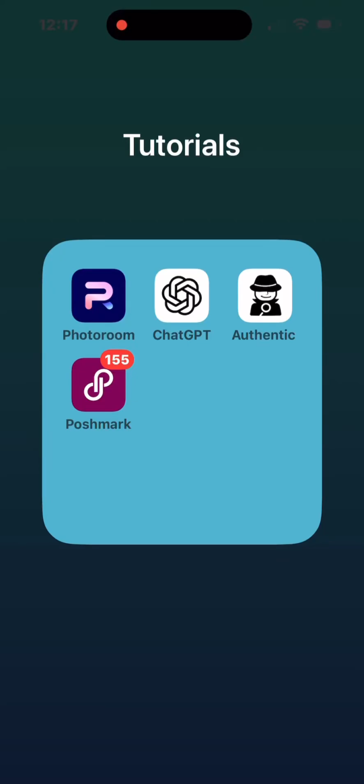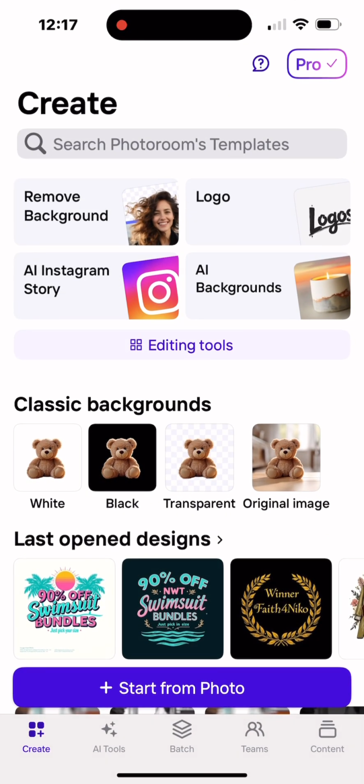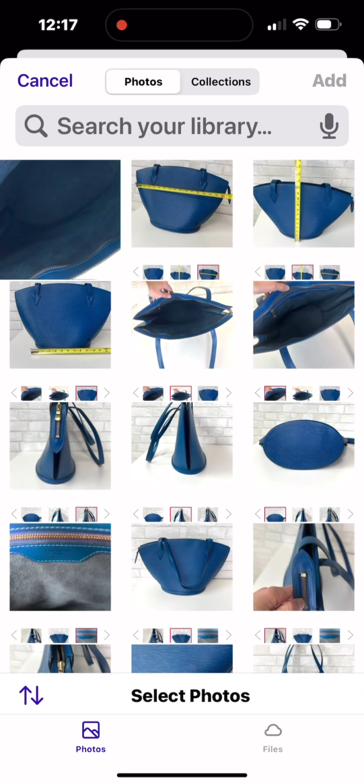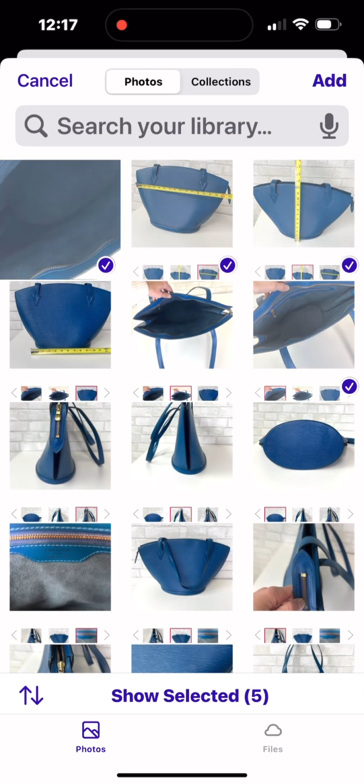Hey friends, so in today's tutorial, I'm going to show you guys how to use Photoroom and ChatGPT to post in Poshmark. So first you'll open up Photoroom. Down at the bottom there, you'll see that batch. We will click Start Batch. This will allow you to upload multiple photos.